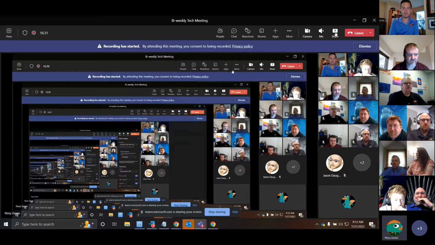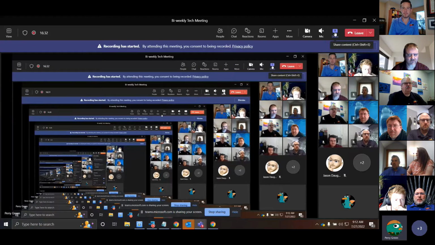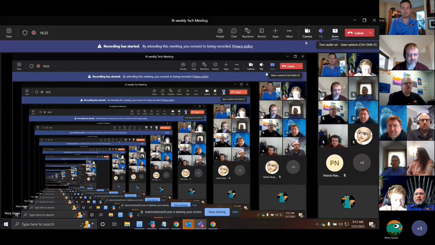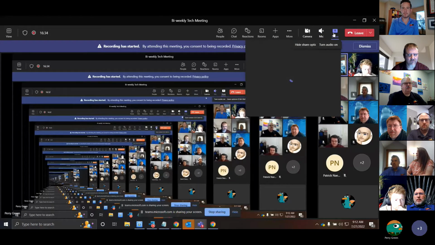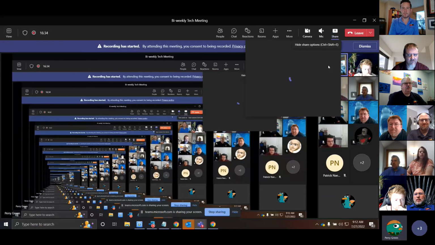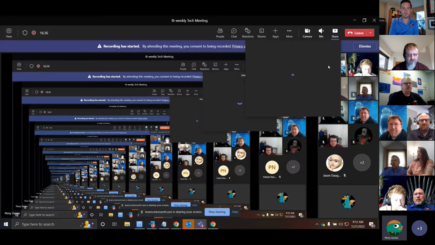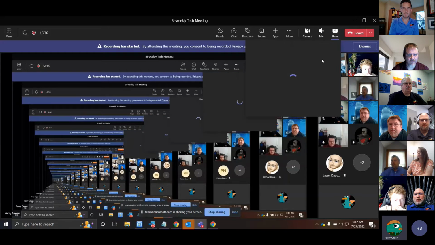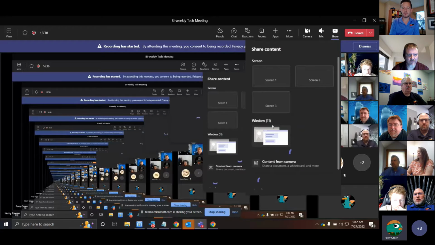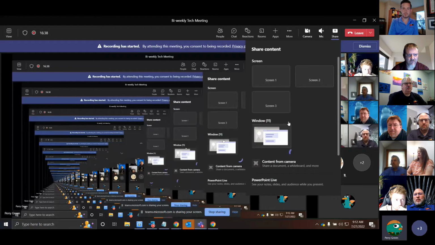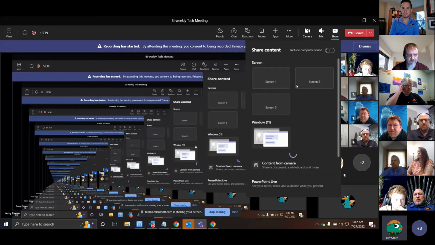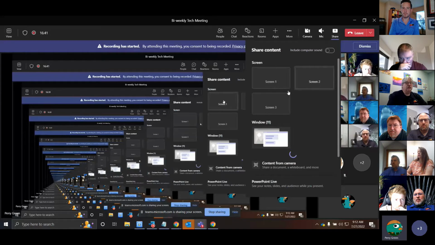So if you hit the share content button in the top right next to the leave option, you have the choice to share either your entire monitor or individual windows or applications. So if you just want to share the Teams content, then you can share the Teams window. I have 3 screens here, so I can select screen 1, 2, or 3 to share. And then you can also do content from your camera as well.